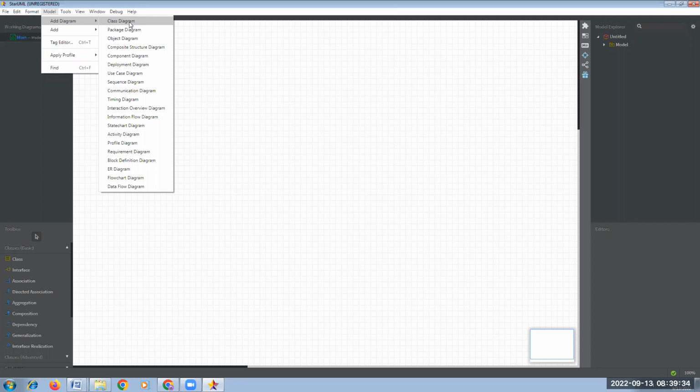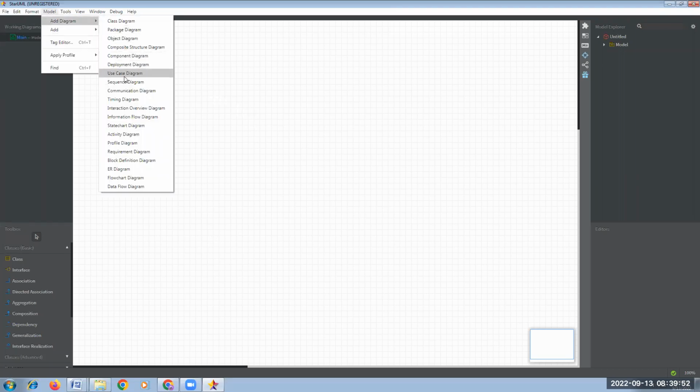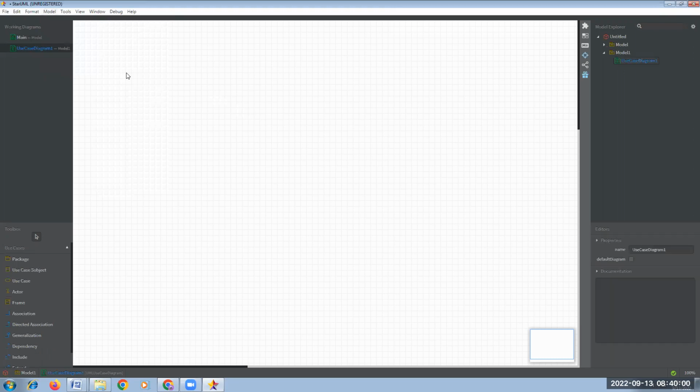So a use case diagram primarily explains how an application looks from an external point of view. In reference to the cloud POS I'm taking now, here is the diagram we generally prepare. You need to go to Model, Add Diagram, and choose Use Case Diagram. Click on Use Case Diagram.